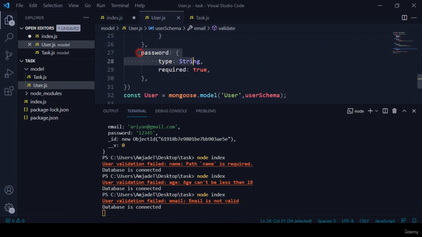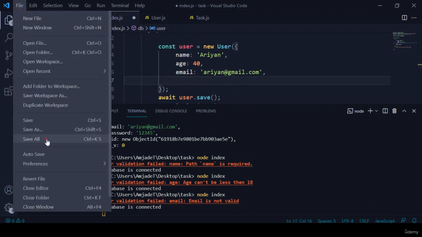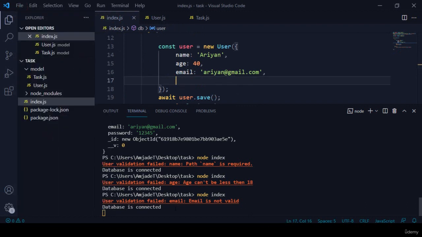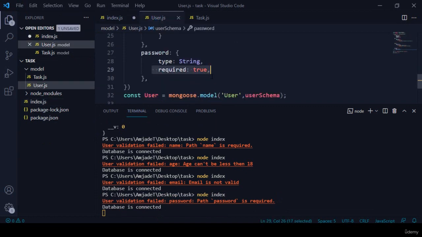And also if you want to check that the password field is required, I just simply remove the password. Now click save all. And now I want to check it again with node index. Click enter. Now you can see we also get the validation message: password is required. Great. That means all our validations are working successfully, right?